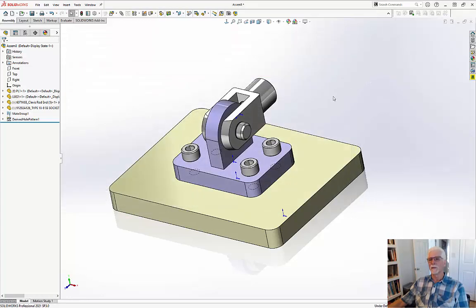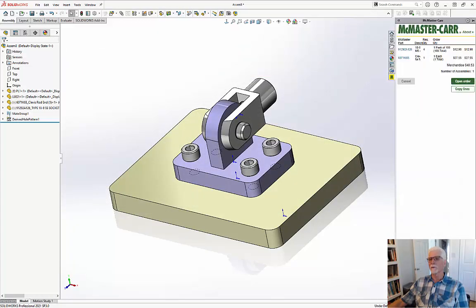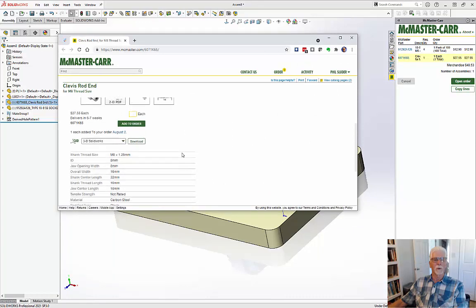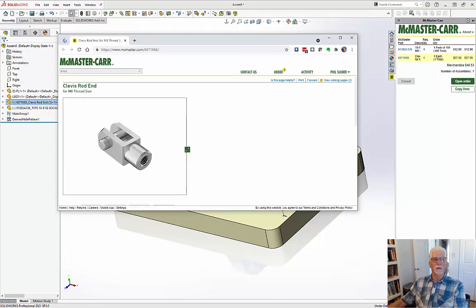But anyway, the other thing that this does for you is, if you pick this hyperlink right here for the clevis, it takes you right to the entry on the McMaster-Carr catalog that is that.